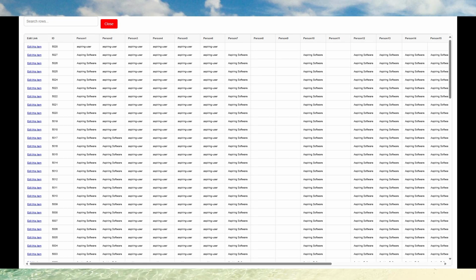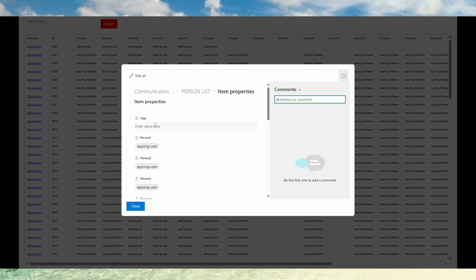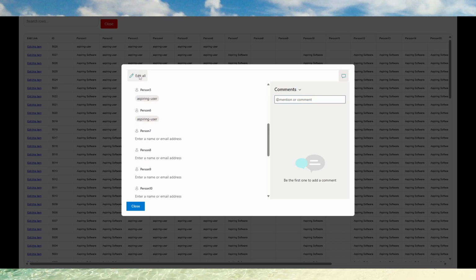On this specific version of the solution, I also included an edit link column. So if we were to click on this edit link over here, it opens up the item form, and we're able to make changes to the list item.